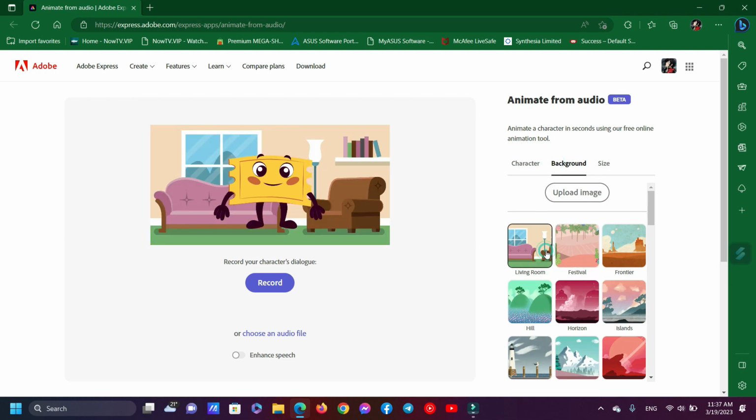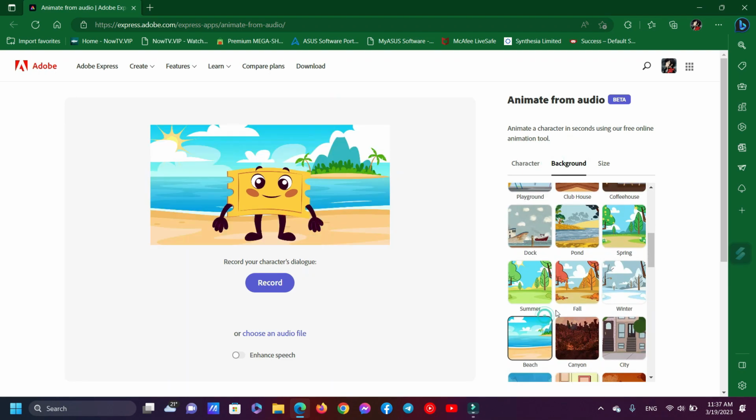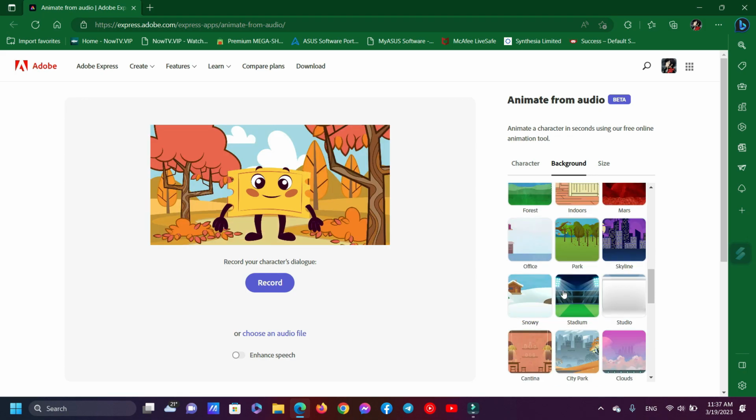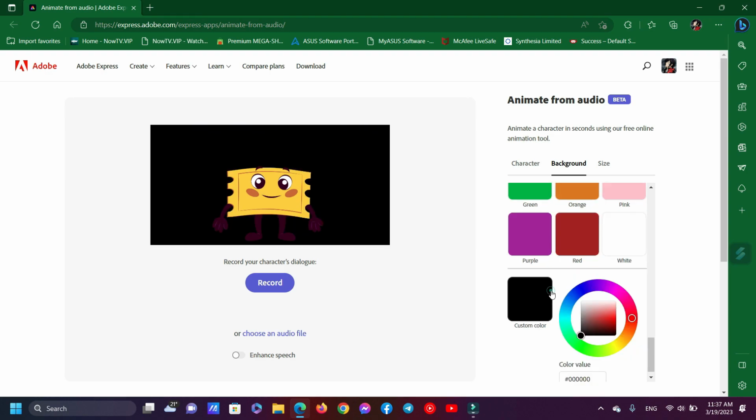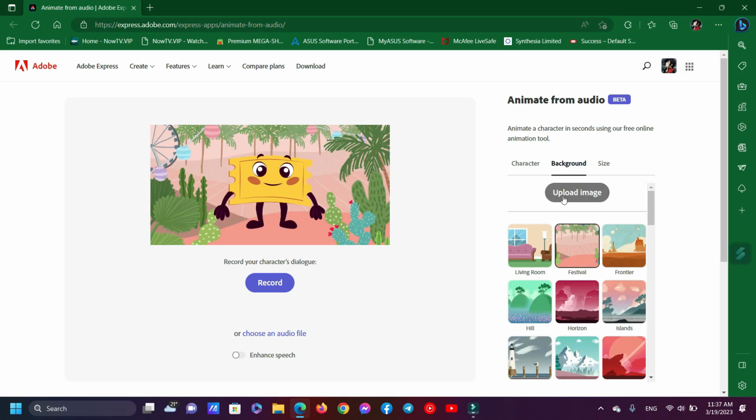So guys, you can see here a lot of pretty cool backgrounds. You can change any background easily. Also you can customize the background color. If you want to add any custom background, you can add it.